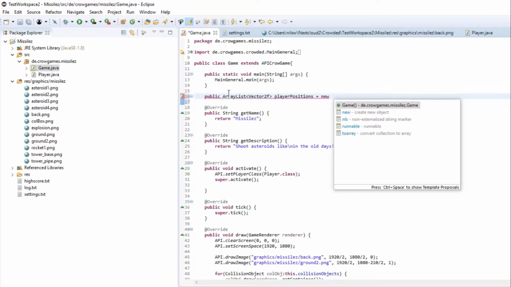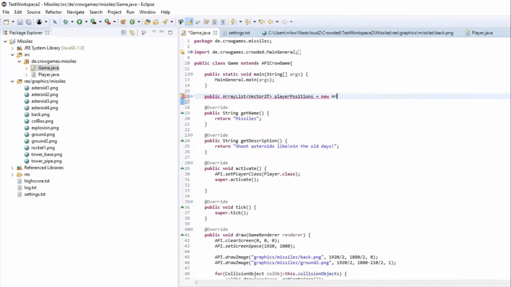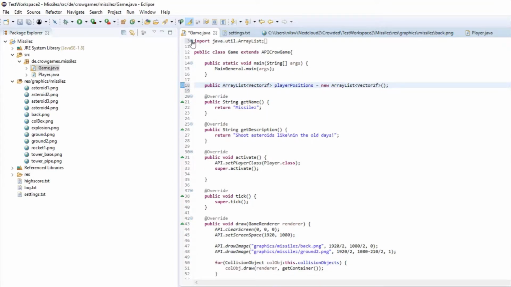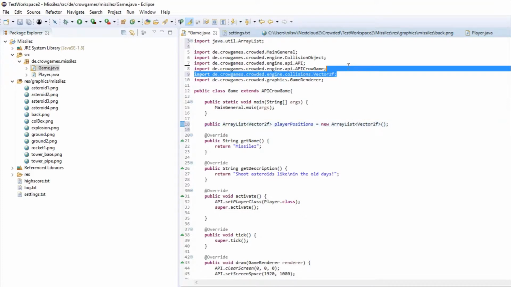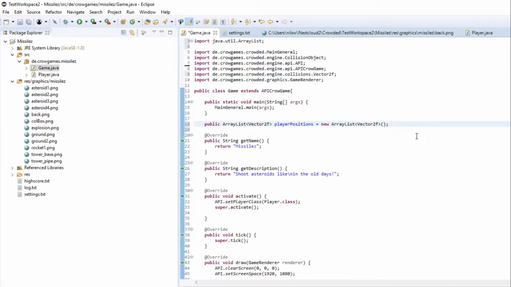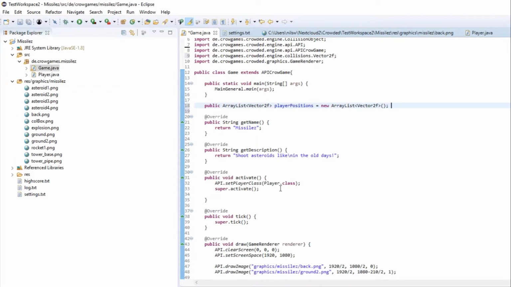New ArrayList. Okay, it doesn't know it yet because we have to import it. Vector2f. So Control Shift O organizes our imports and adds the Vector2f and the ArrayList as well. Okay, so let's store those positions which we look up.